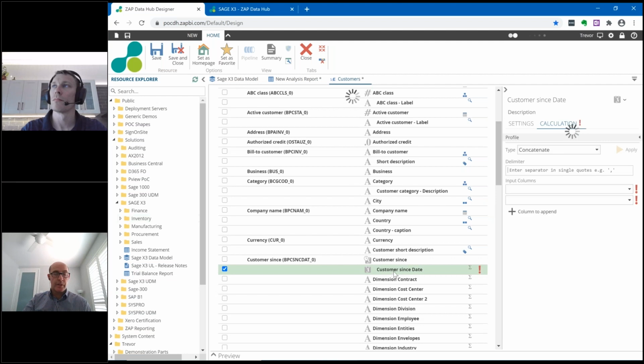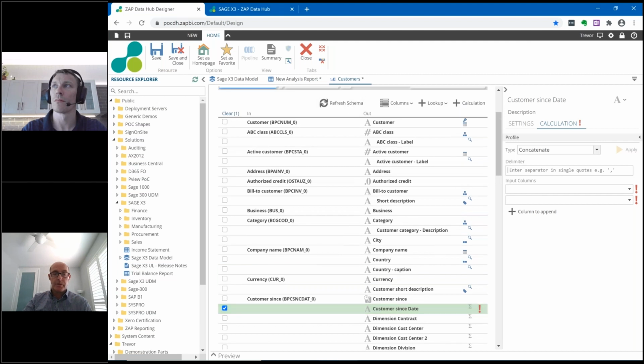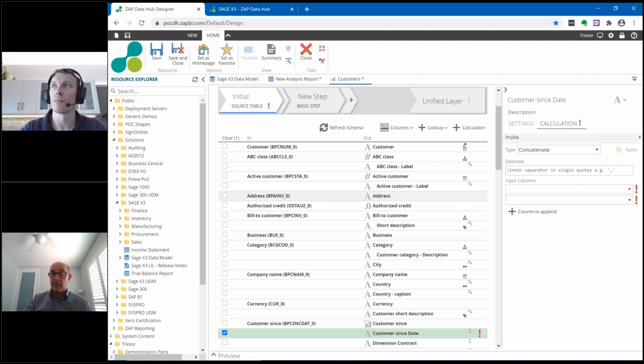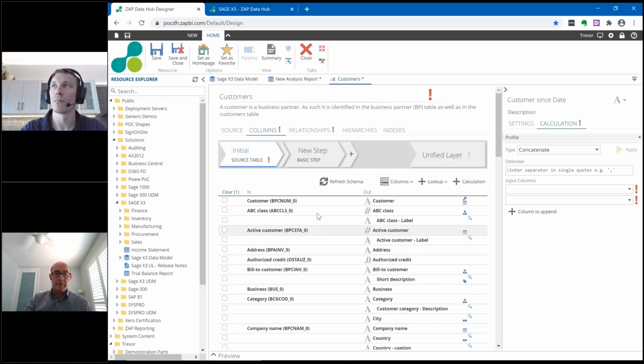So both including new data and new tables into the system is very easy, as I showed, adding the refresh schema, but also adding new columns into these tables and creating brand new calculations, or even lookups where you can look up into another table. That's very easy to do using this point and click environment, which then goes out and writes the extractions for you.